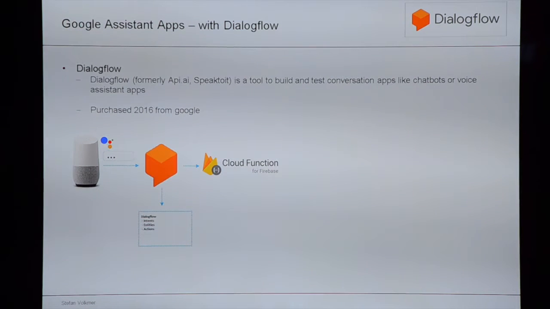When you want to develop an app for Google Assistant, you can do it completely on your own by using the Action SDK, or you can use tools. Google has one very powerful tool, which is called Dialogflow. Dialogflow was previously a startup which was purchased in 2016 by Google. It was previously called API.AI. This is a name which you can find in various YouTube videos. And this powerful tool allows you to build conversational apps, like chatbots or voice assistant apps.